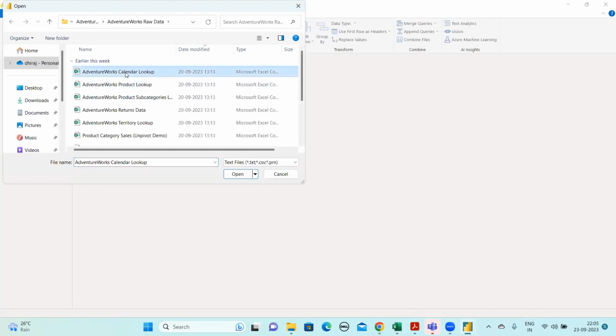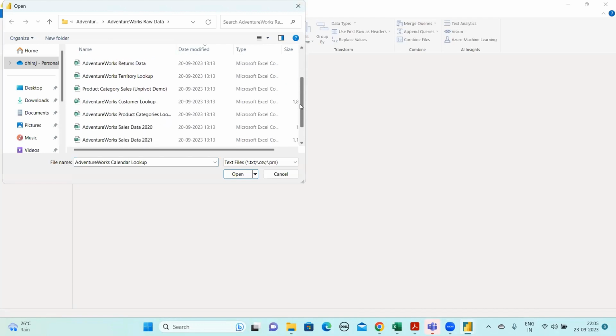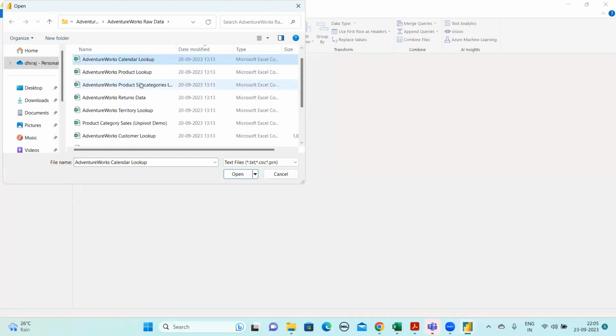I have taken it for the project, hands-on project. If you see over here, this is my data I have prepared for the hands-on project, right? These are the data: calendar, product strategies, return data, territory data, sales, and customers. I have created it as a sample where you can have hands-on understanding. So let's take one of the data. Let's take it as a customer lookup.